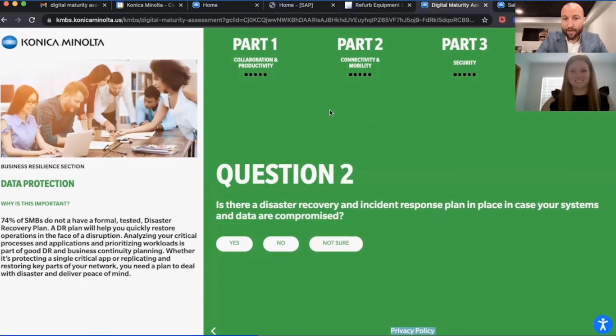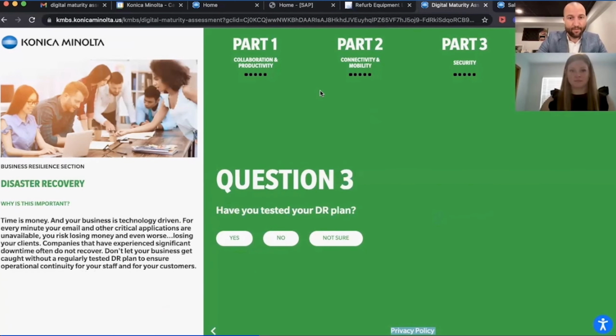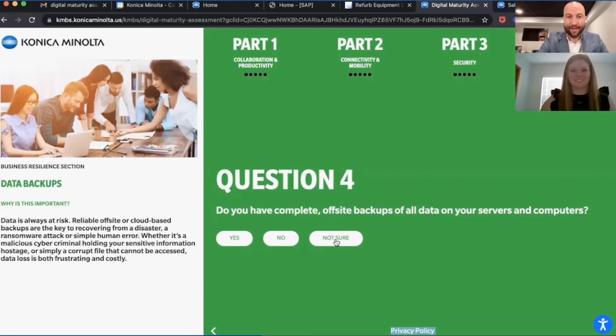Is there a disaster recovery and incident response plan in place in case your systems and data are compromised? Yes. Have you tested your DR plan? I hope so. But yes. All right. Well, we'll put not sure, and like I said, we can maybe ask Bob or Tim if they have a yes or no for that answer. Absolutely.